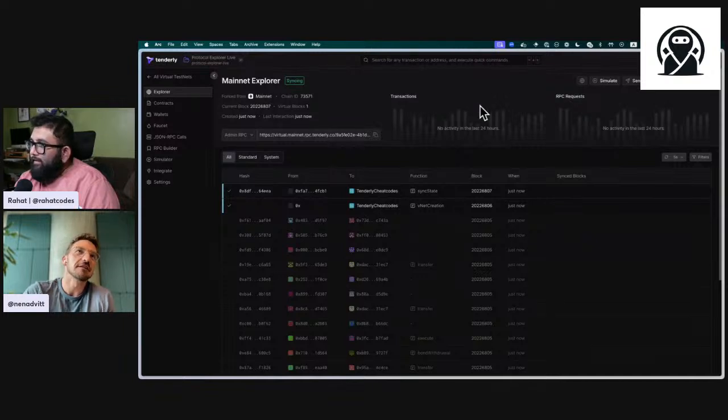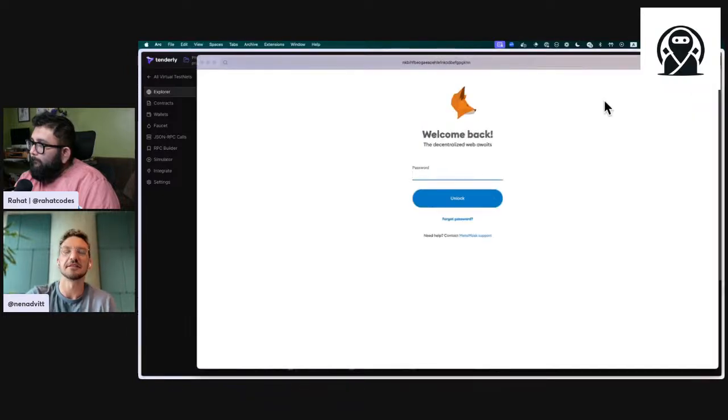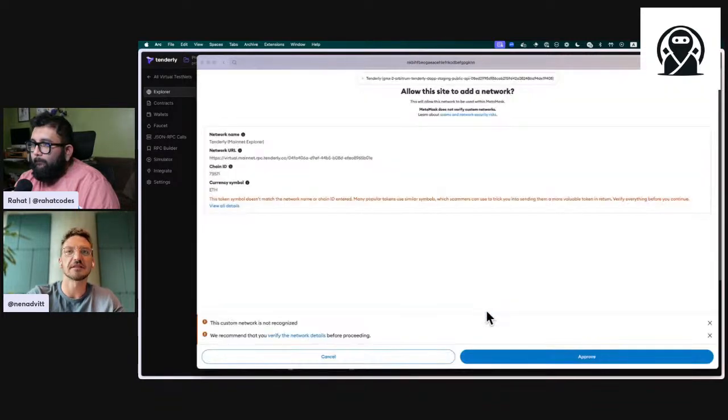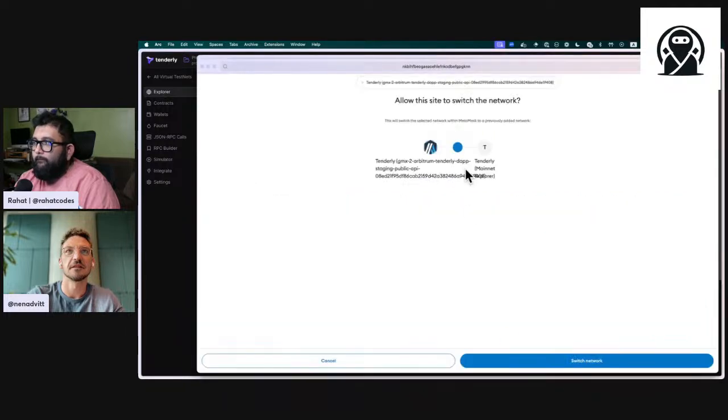So I created a network, and I probably want to play around with it. So the first thing I will do is add this network to a wallet. We have a little button that will actually add it to MetaMask, and there we go.